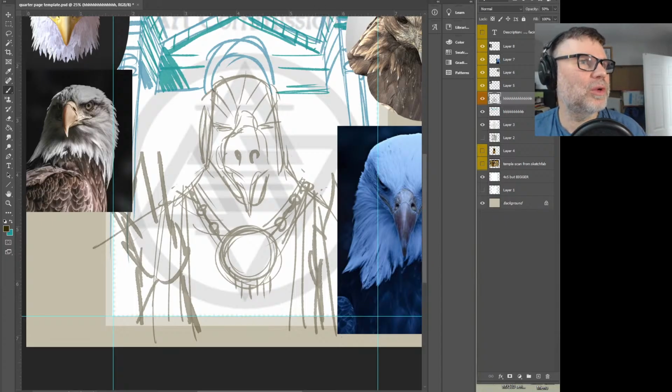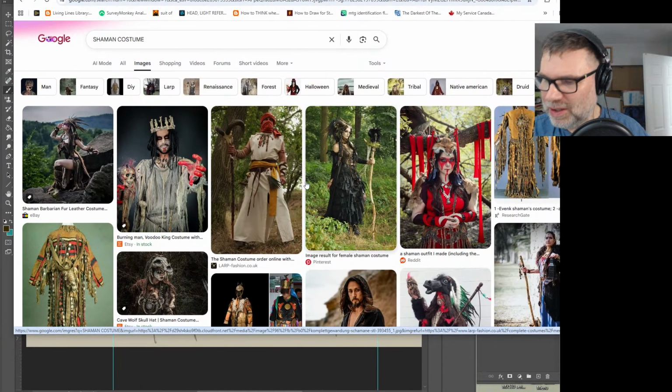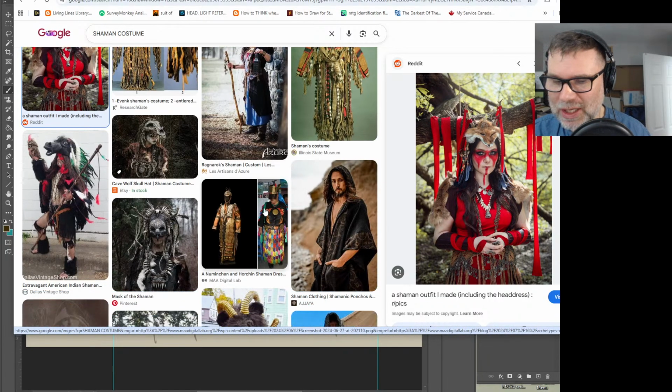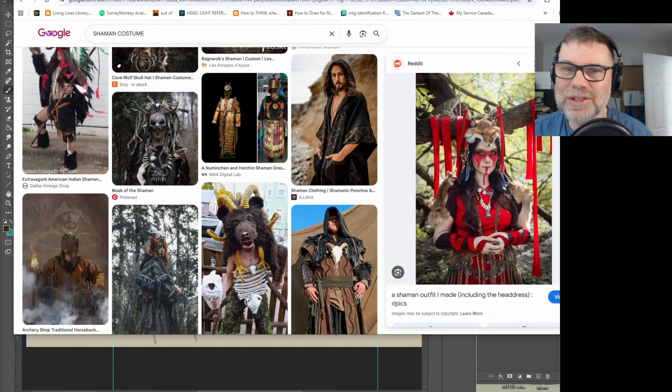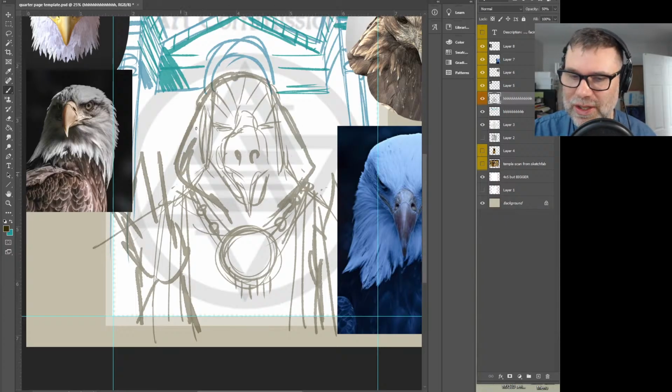Here's what I'm looking at when shaman costumes come up. This is kind of interesting. Feathers. We got feathers on feathers. That's always a good look. Maybe some furry epaulets or something, or maybe some kind of insects. Should he have a hood? That might be an interesting idea. A hawk with a hood? That seems more priest-like than shaman-like, though.